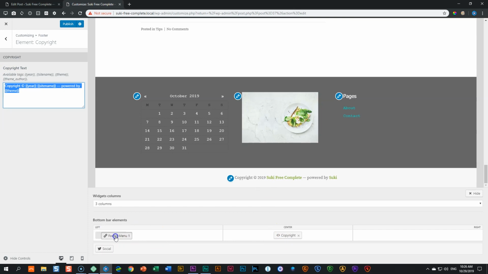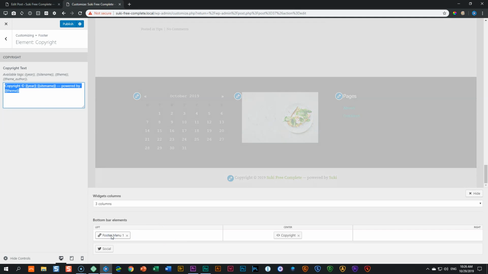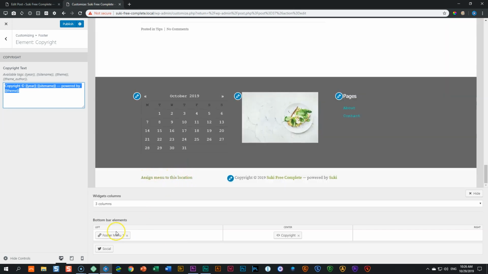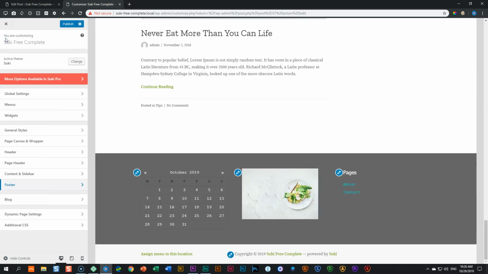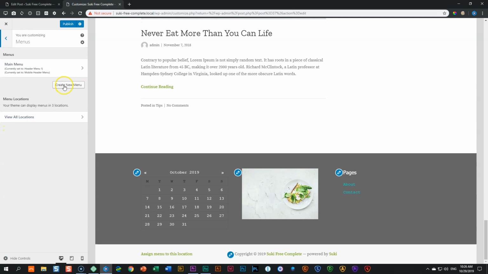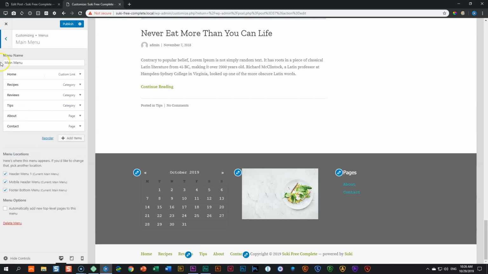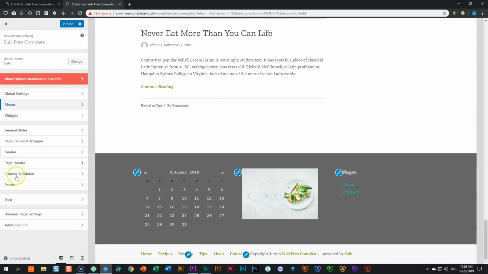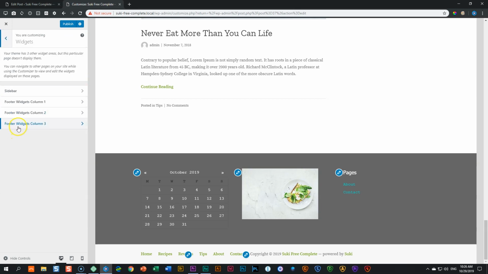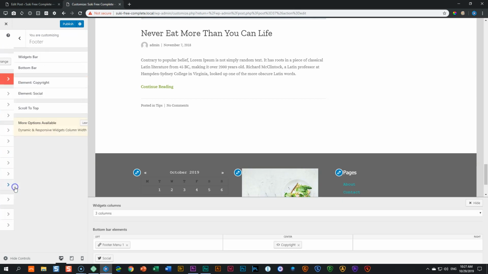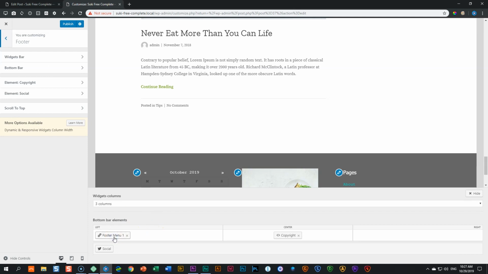You also have the option then to bring in a menu. Let's bring in a menu down here. I click and drag the element, put it on the left, and then we just have to assign a menu to it. So if we go back to our menus, and then view all locations, and then over here, footer bottom menu, we select main menu. And now we have assigned that there. You see they appear over there. Let's see, edit menu. And that's right, we don't want to edit the menu. Go back to widgets. And we go back to footer. And here we are with the footer menu.